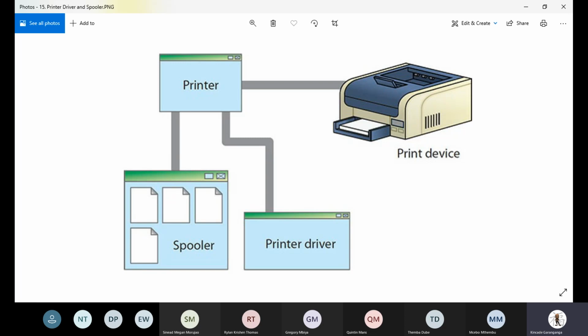print jobs. And again, like I mentioned before, within Windows, the printer is not an actual physical device, but literally a program that is used to control printers. So one or more printers. So a printer in Windows is just a program that is responsible for ensuring proper control of these physical print devices.